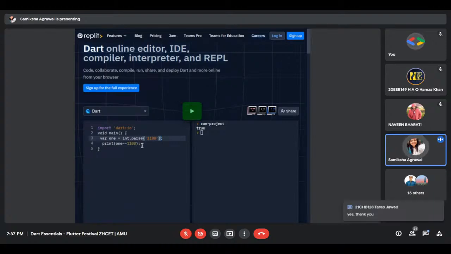We can take one more example for this one. Yeah, we can take one more example where we are converting a double value into a string.